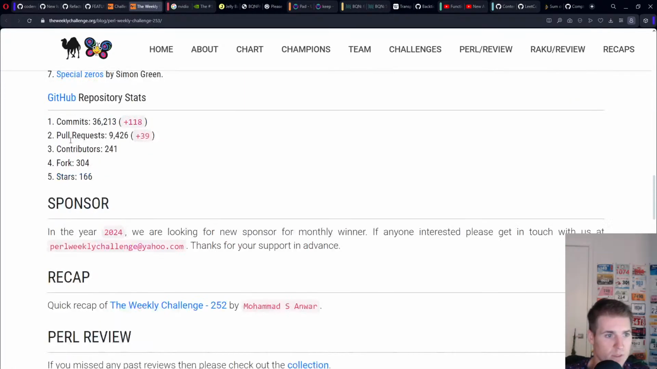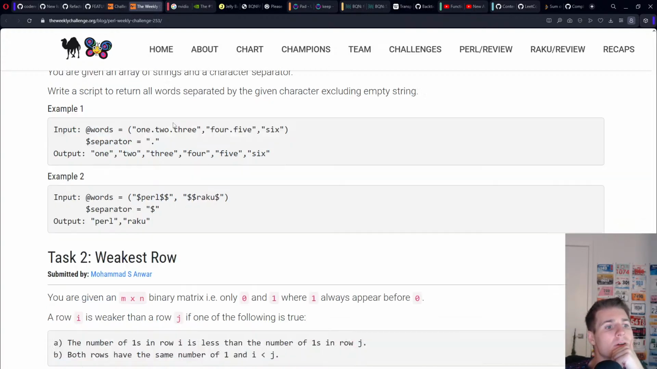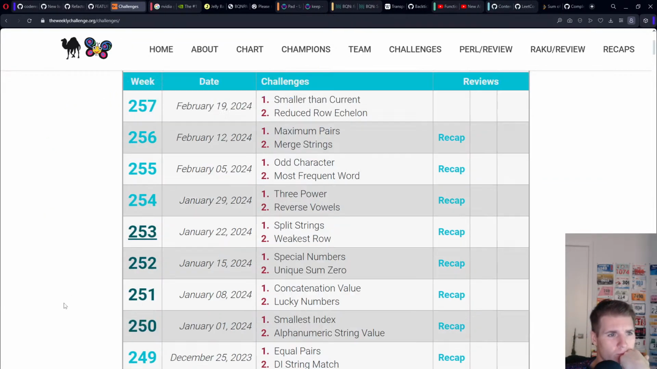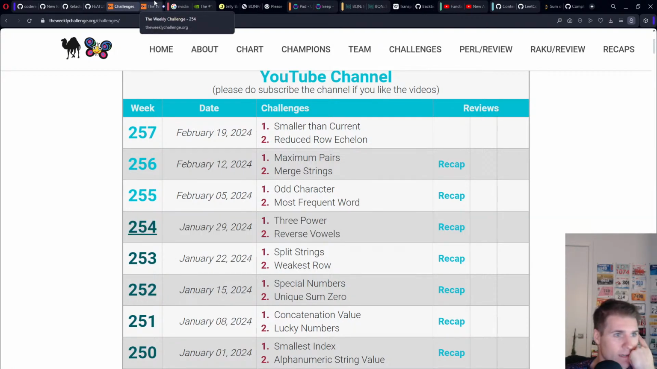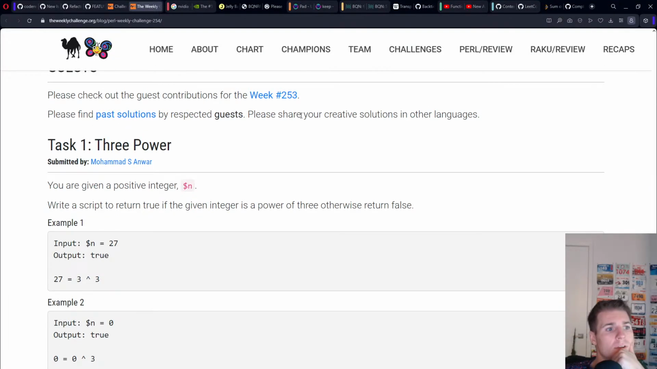253. This looks like a double skip. First one, strings. Boring. All right, we've only got 4 days left till we're caught up to date. Given a positive integer n, write a script to return true if the given integer is a power of 3.